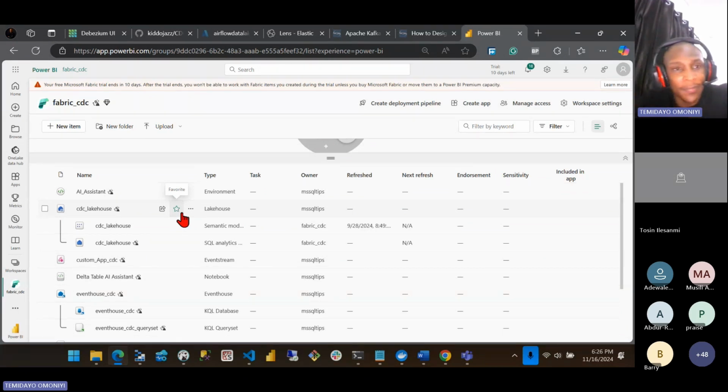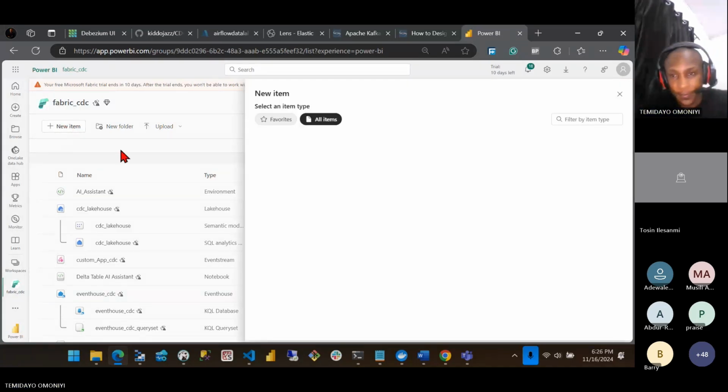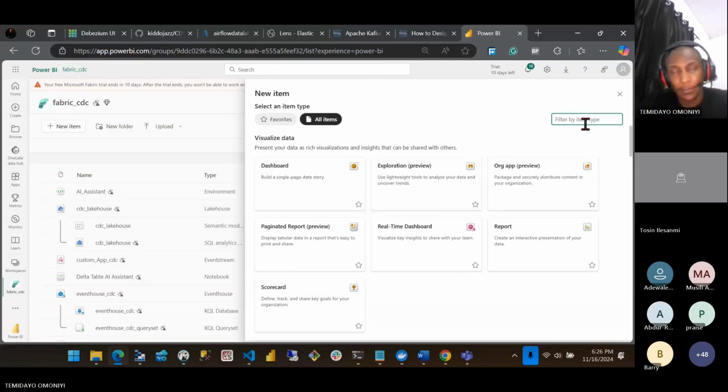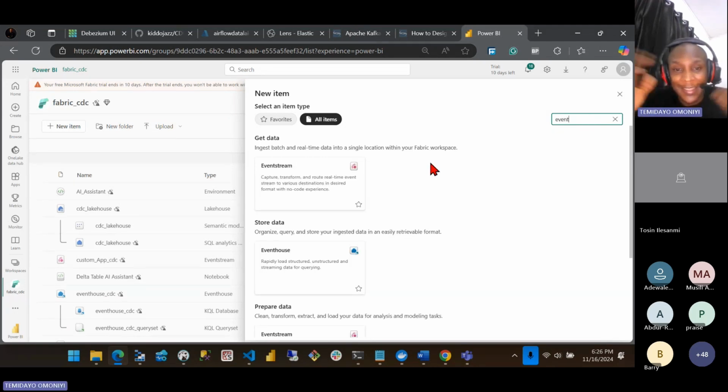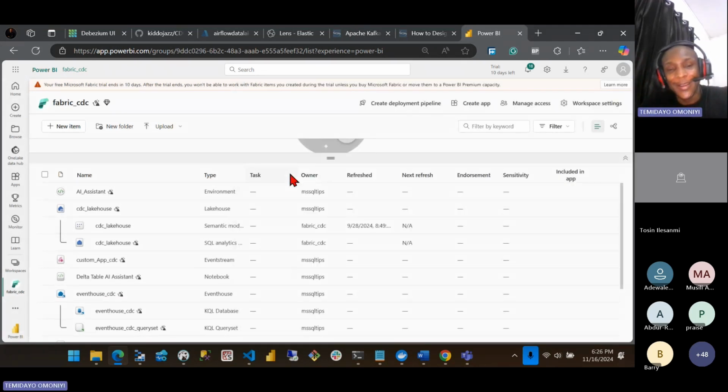Now, in my Fabric, I've created a workspace called Fabric CDC, that is change data capture, right? Some of the things I basically need before I can do this: I need a KQL storage account, that I'll use for the KQL programming language and everything. I need an event stream. So let me just create a new resource called event stream. The title is event stream, event of stream analytics. It's always confusing sometimes. Well, don't worry, we'll survive.